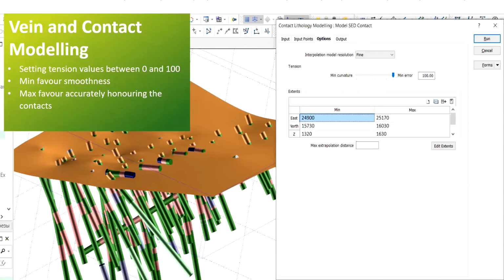Vein and contact modeling. The user can now use a slider to set a tangent value between 0 and 100, where smaller values favor smoothness and larger values favor accurately honoring the contacts. So this allows for more accurate models to be created based on user preference without the need for a super fine resolution.